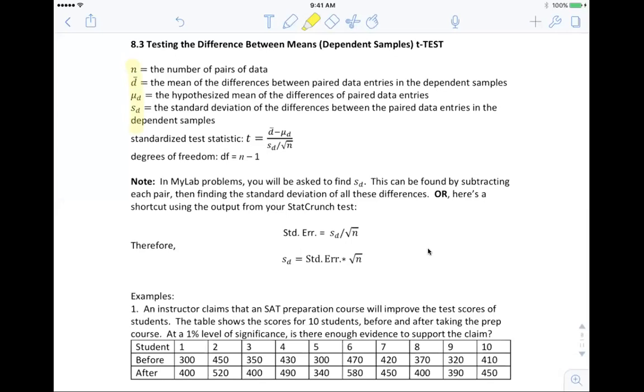n is the number of people in the study or number of pairs of data. d bar is the mean of the differences, and then mu sub d is the hypothesized mean of the differences. Now, since these are before and after studies, we'll be subtracting the before value and the after value. For the purpose of this homework, always do before minus after. So we're always going to be going before minus after. That'll be relevant when we get to these problems, okay?